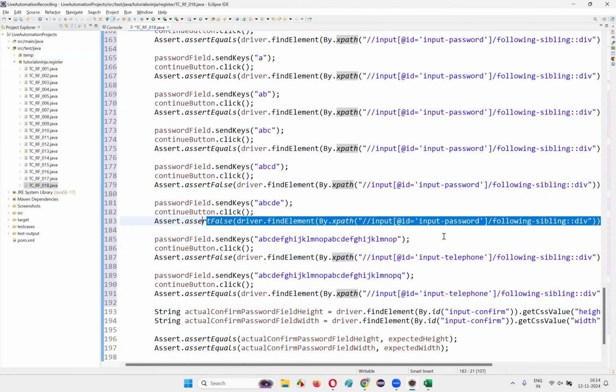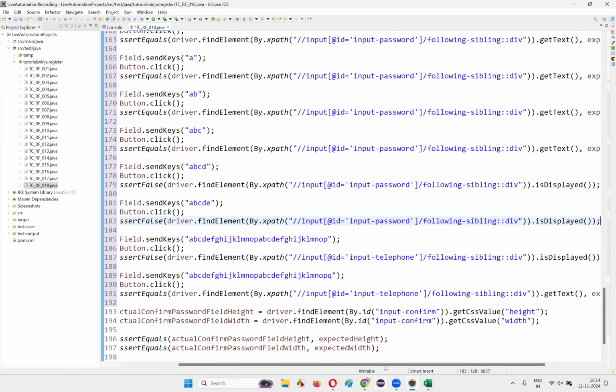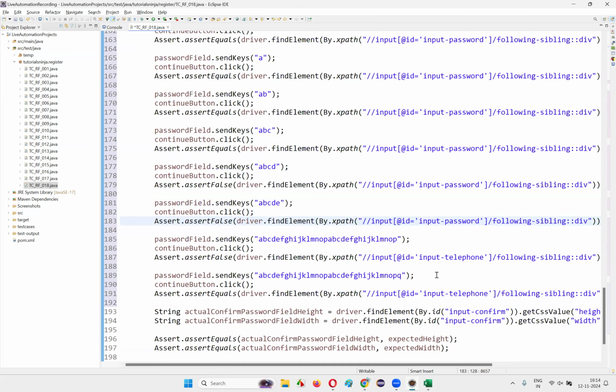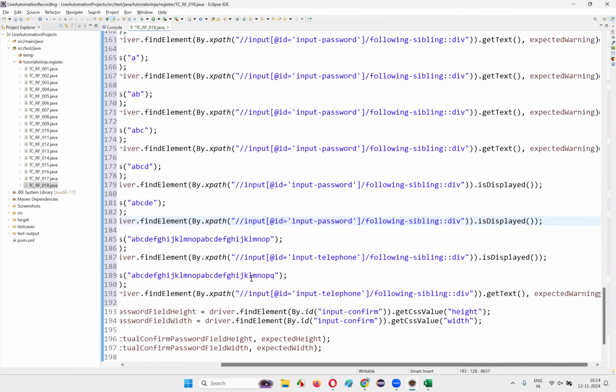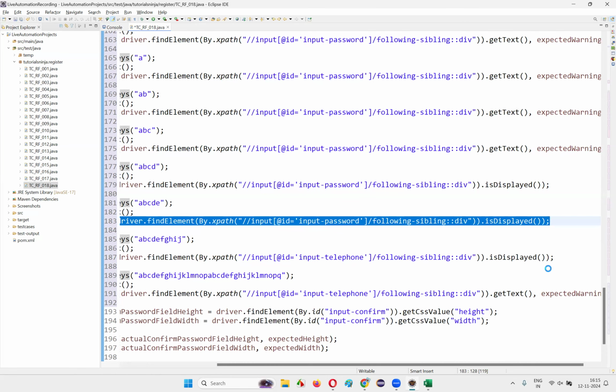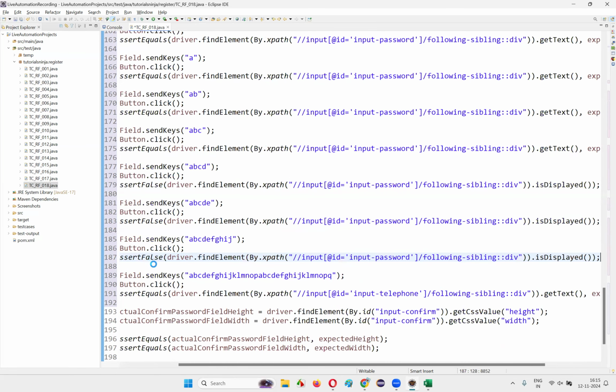Okay, I'm just following equivalence class partitioning and boundary value analysis techniques for test data here. Because of the ranges, I have to check like this. If the warning is not displayed, we are good to go. I'll give A B C D E F G H I J, 10 characters only. For 10 characters also we should not get any warning message.